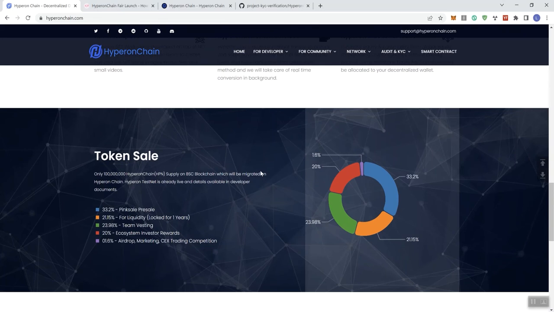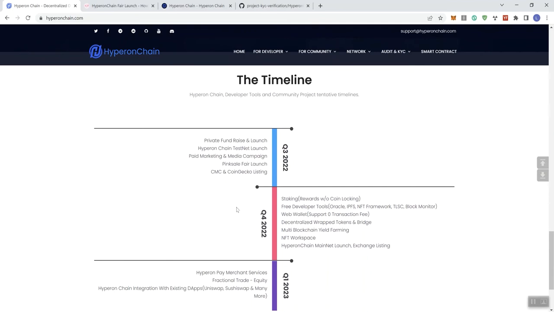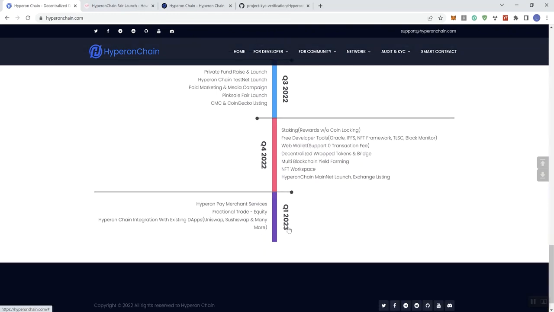So we get some tokenomics, basically, 33.2% to pink sale, 21% for liquidity, which is locked for a year, 23.98% to investing, 20% to ecosystem, and 0.1% to airdrop marketing and centralized trading competition. So we also see the timeline, which is essentially the roadmap. And we see here Q3, Q4, and Q1 of 2023. So this project is going to go into 2023, which is good to see.